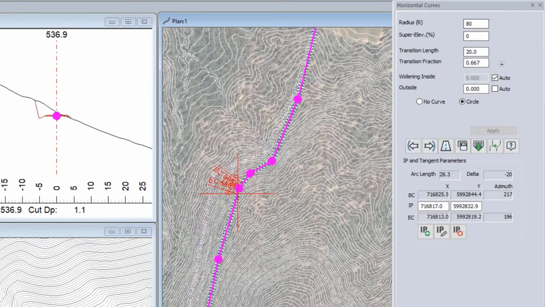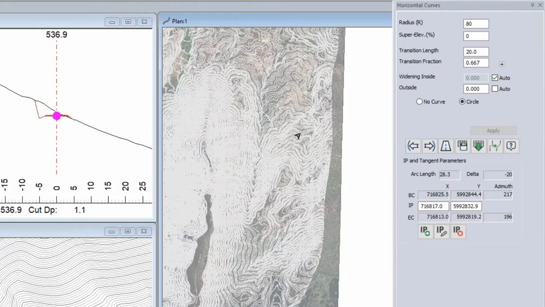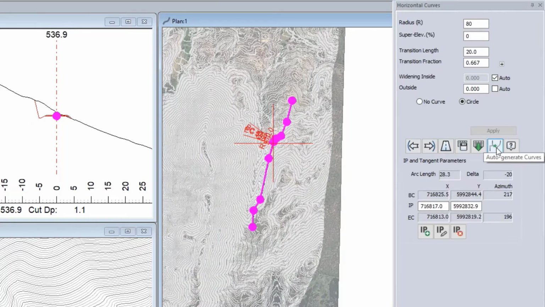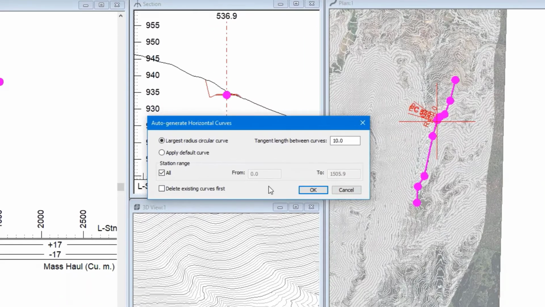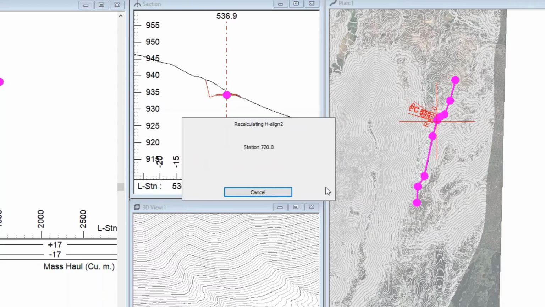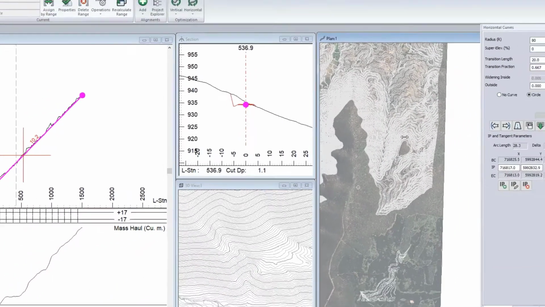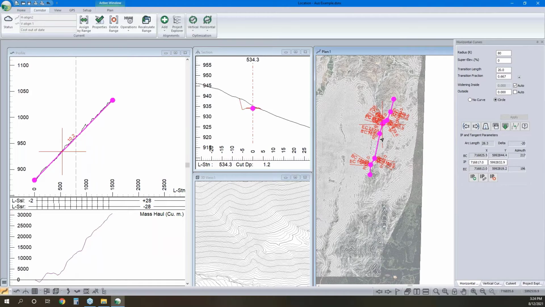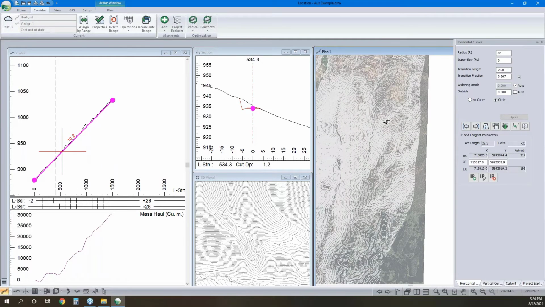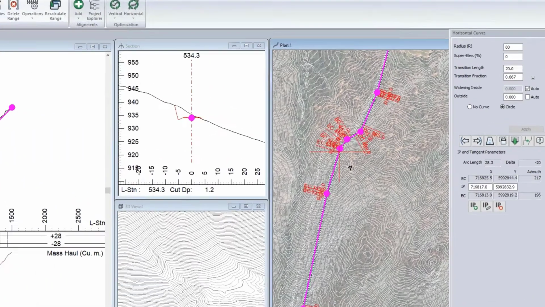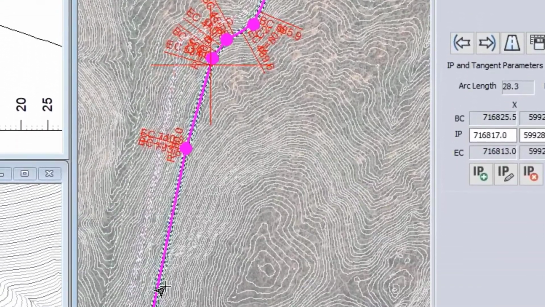And if I want to use that 80-meter radius curve for my default curve, I'll hit set default curve here. Then if I want to use that, at least as the starting point for all the curves applied to this alignment, I can click this auto generate curves button and I'll turn on apply default curve. Rather than having to go through and click in a curve for all those different options, it's set wherever it fits. And if it doesn't fit, it'll just be an IP without a curve.